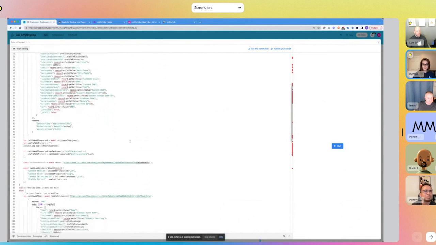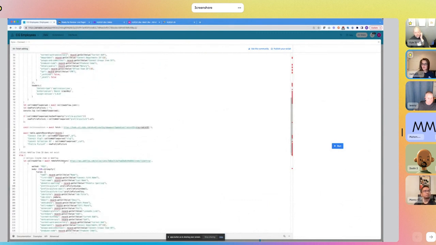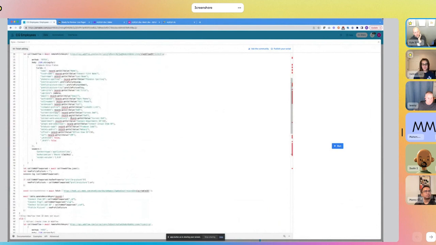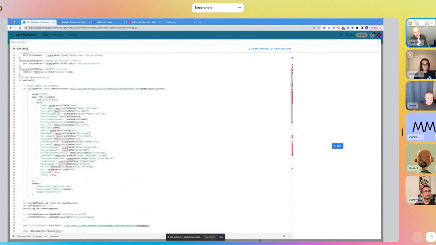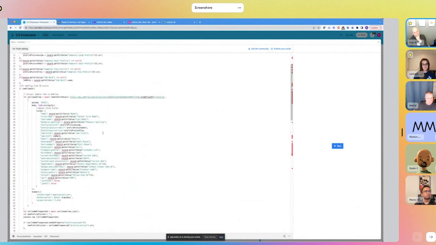So this is the code. I could probably refactor this to bring it down, but even if you refactor, this is what you're looking at, and there's all this.